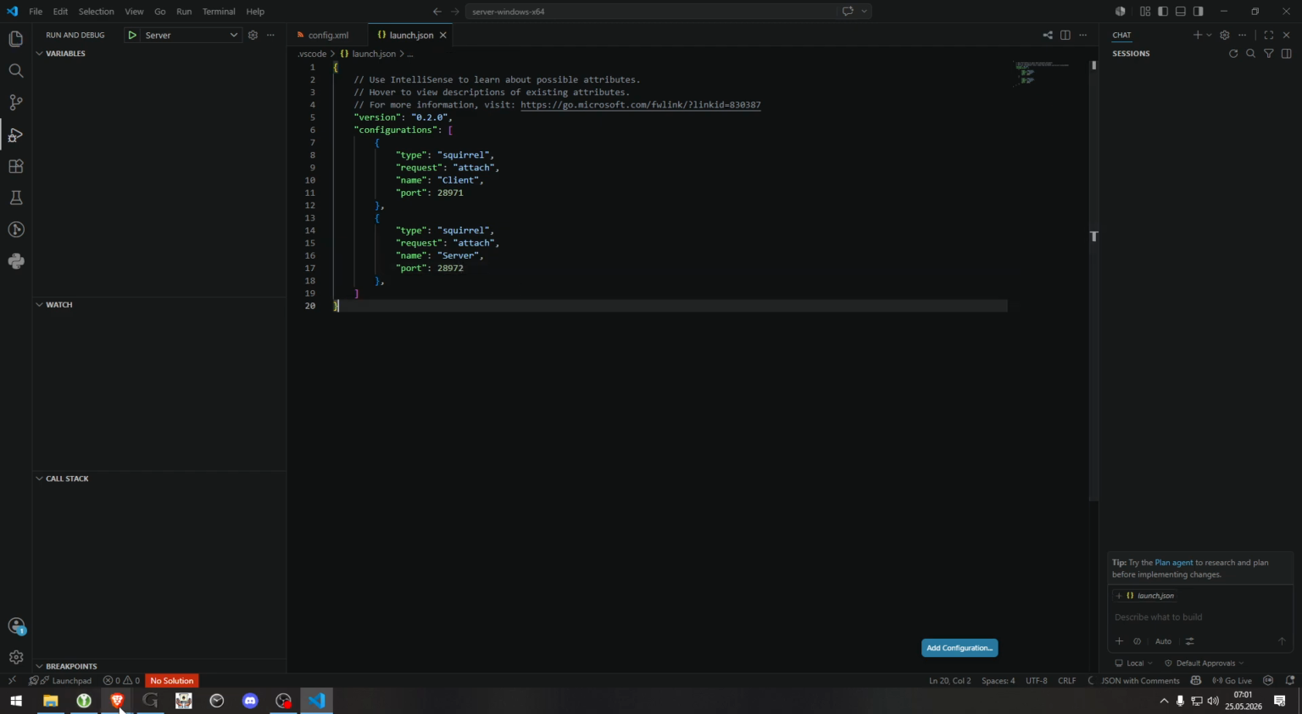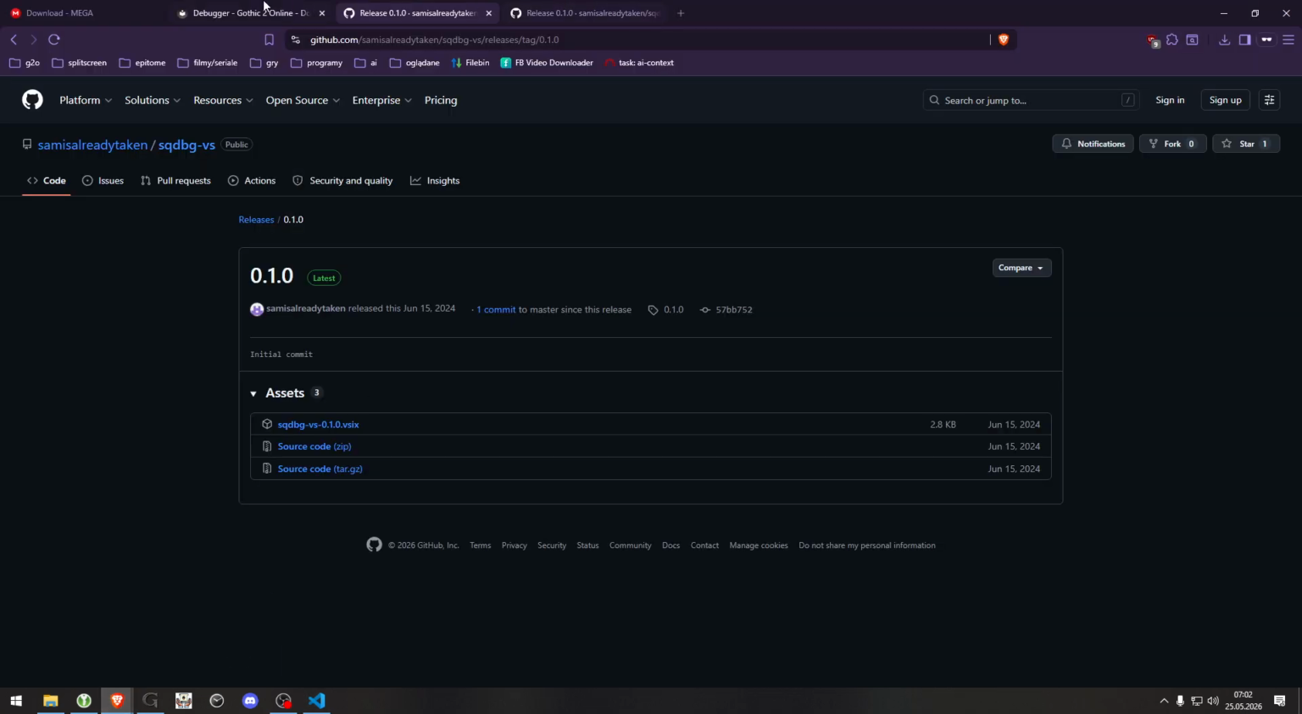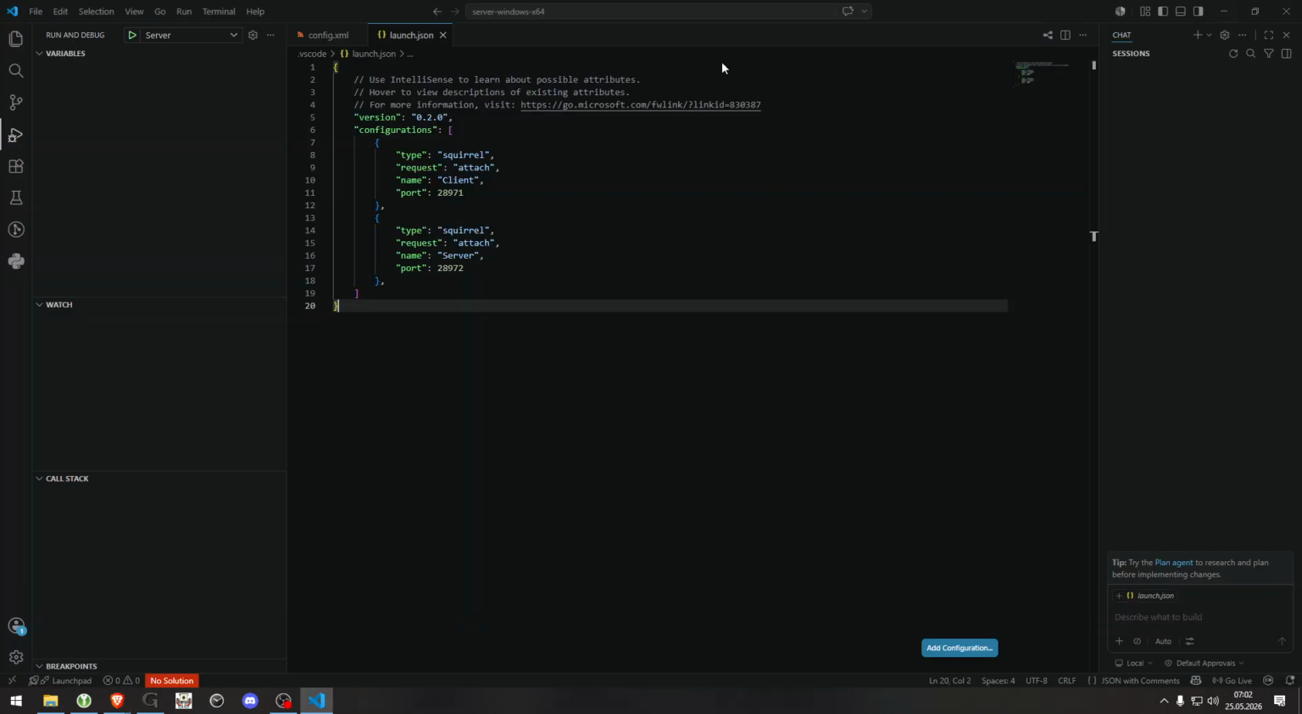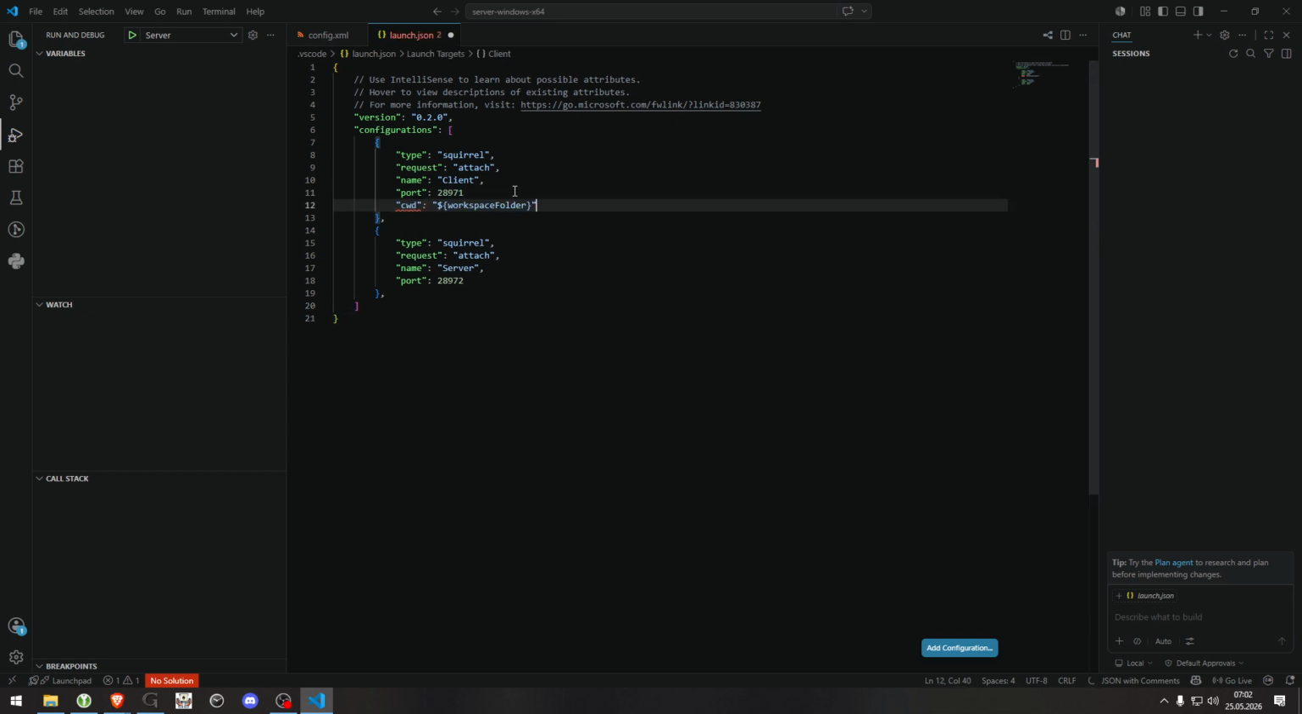Okay, but also as a last step for this configuration, we need to include this option, cwd equals workspace directory. I will explain why we need to include it here. We can optionally add it for the server, but we don't have to. But it's a good practice to do that.